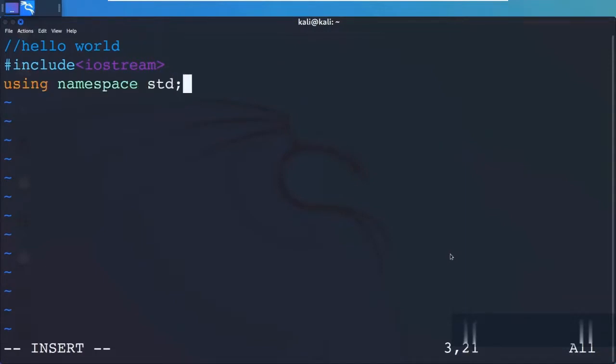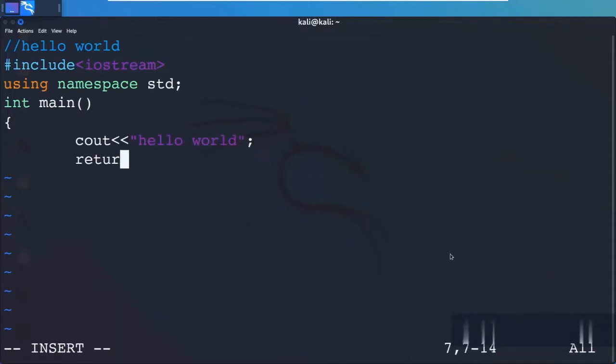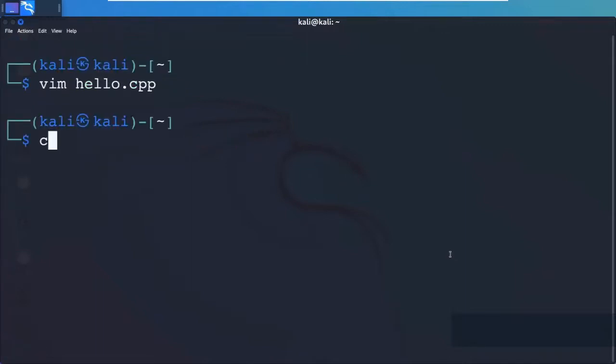Let me type this code. It's a very basic code: how you can print hello world on the screen. So we are done with the code. Let me type escape and colon wq for saving and quitting this file. Okay, now we are done with the hello world code. Let me see what is written by simply using the cat command.